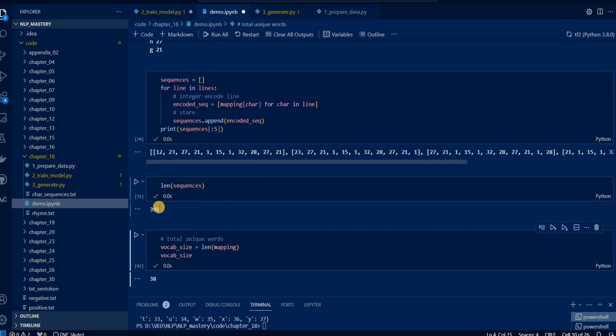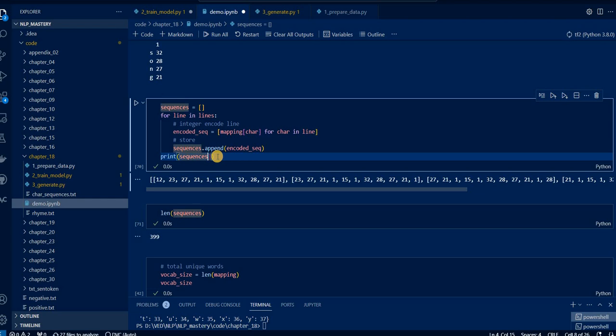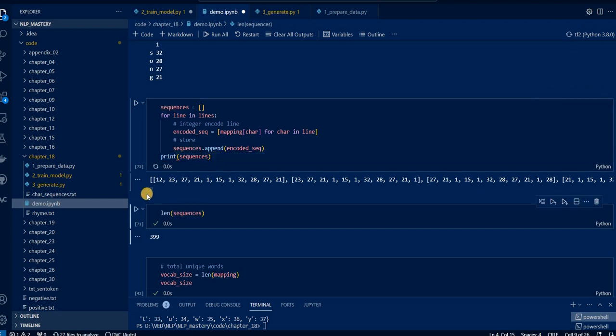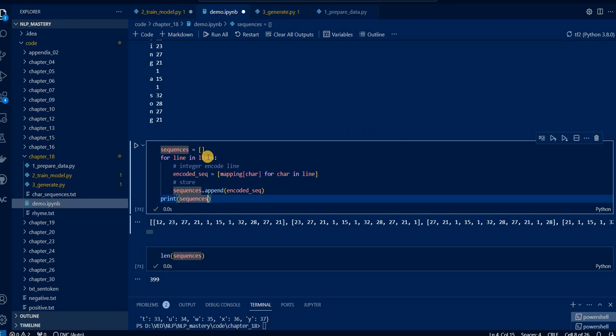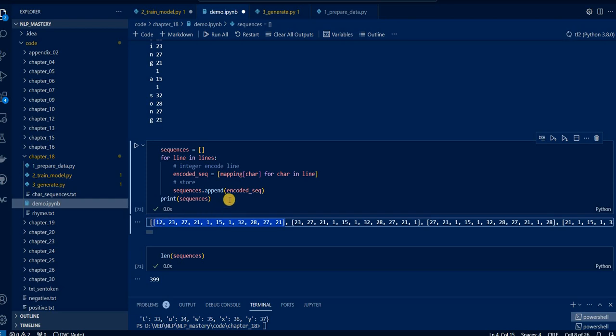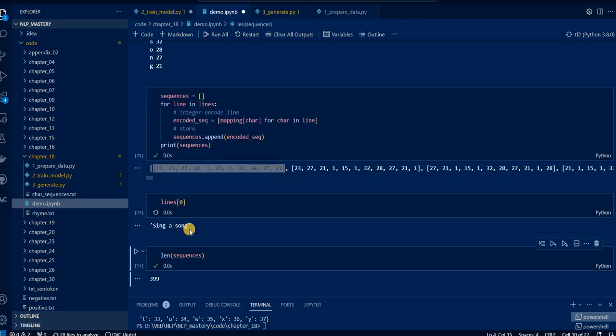And if you print the sequences, which I just want to show, if I print this complete sequences, the 399 will come like this. So just to make it easier for you guys to see, this will be the 399. These are the unique characters. So based on every character from a sentence, this is a representation of "sing a song" for this line. I'll show for the lines 0.